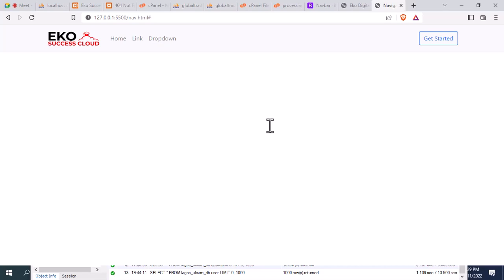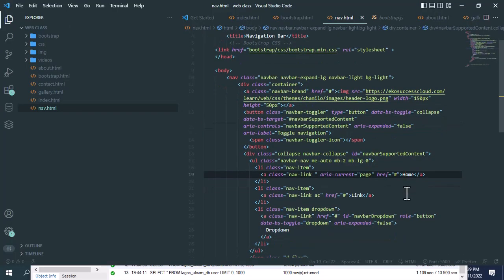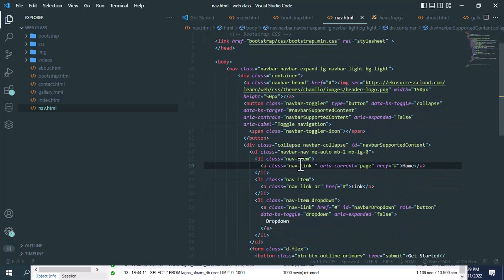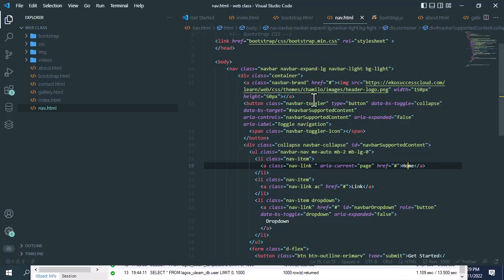Okay, now let's work on these buttons here. Here now we want to style this home button. Let's say we want to style it to be thicker. I want it to be thicker than this, so we can now use our CSS to do that.